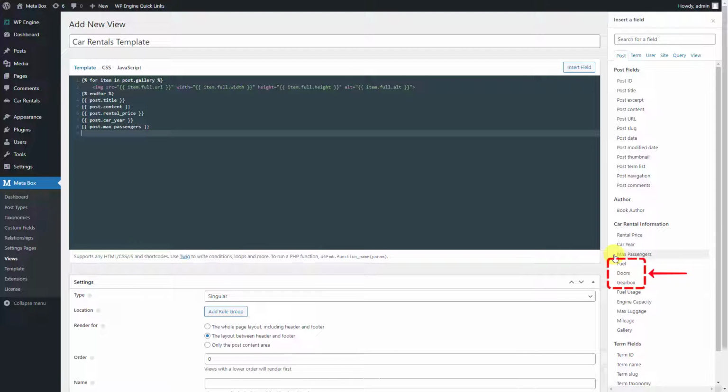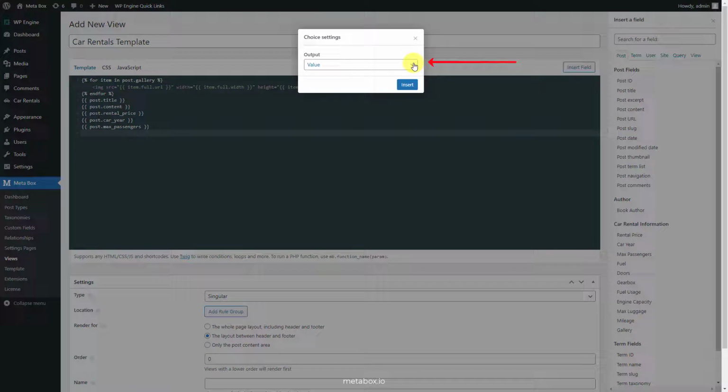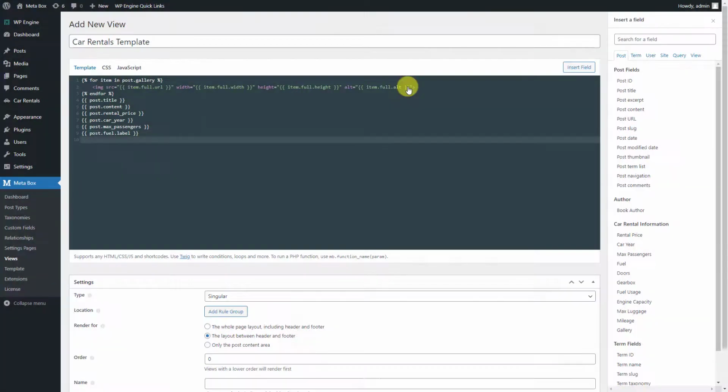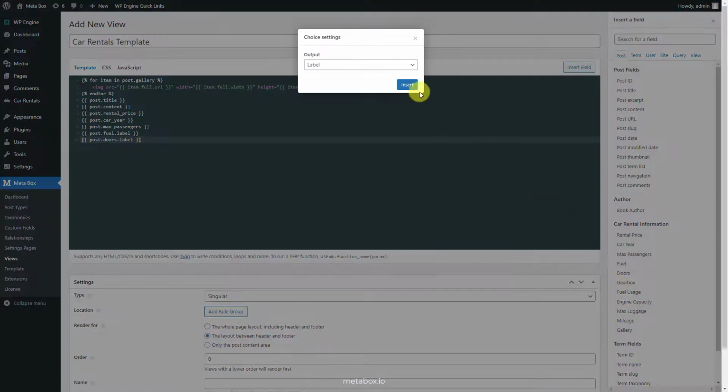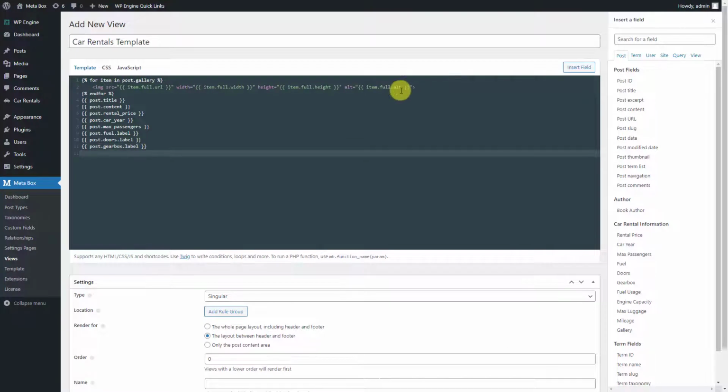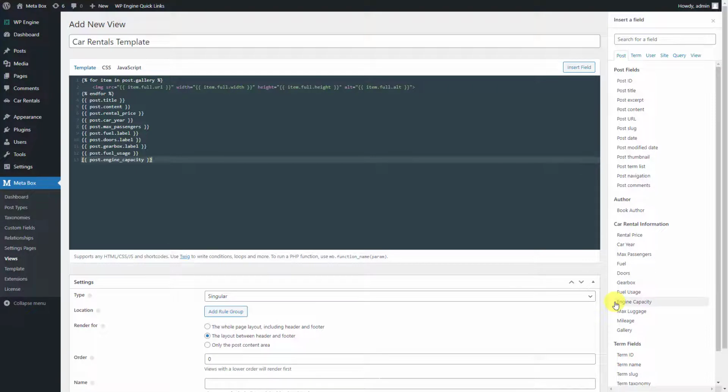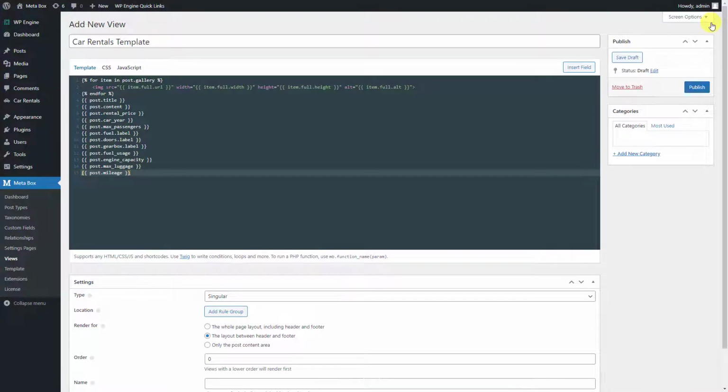About the fuel, door, and gearbox fields. Because they are select fields, you'll have a setting where you can choose the output as value or label of the options here. Finally, I insert the remaining fields as usual. So we've finished getting all of the information about the product.